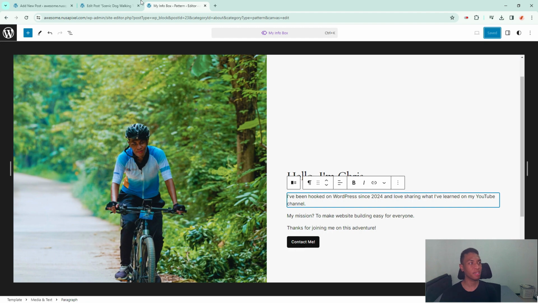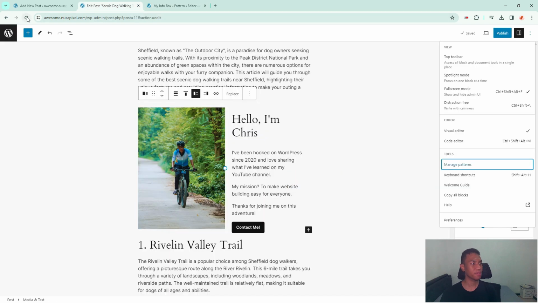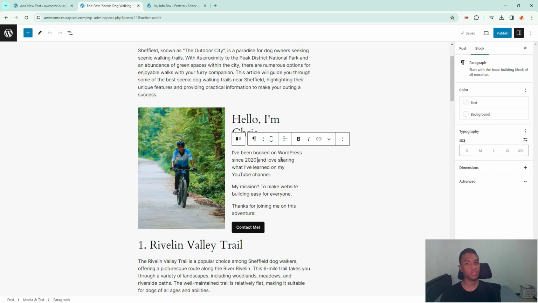So let's go back on that article. Okay, I'm going to just refresh the page. Remember, it's still 2020, and yeah, it didn't change. It's still 2020 because this block is not being affected. It is no longer a reusable block, but you can still use the reusable block.